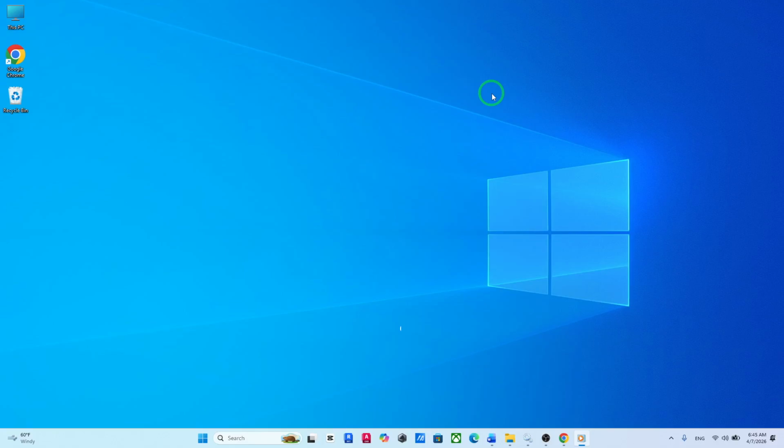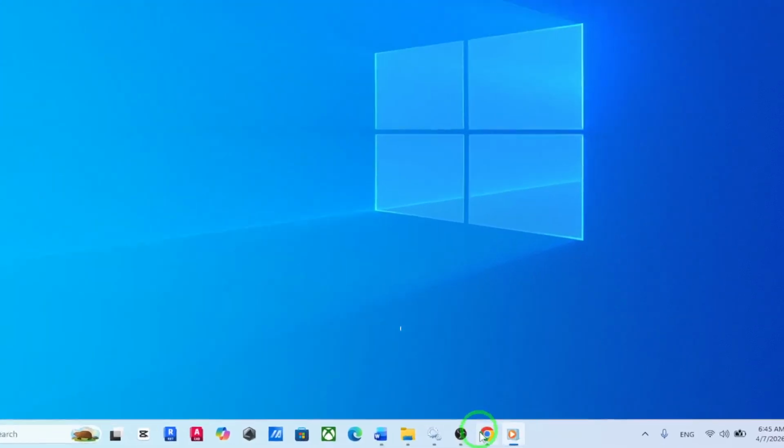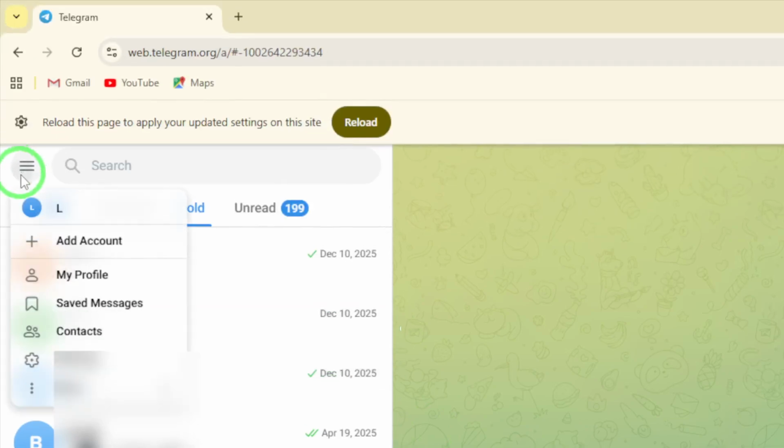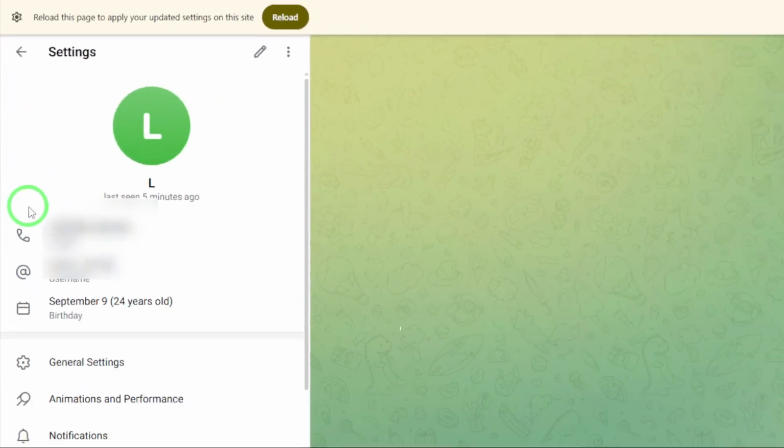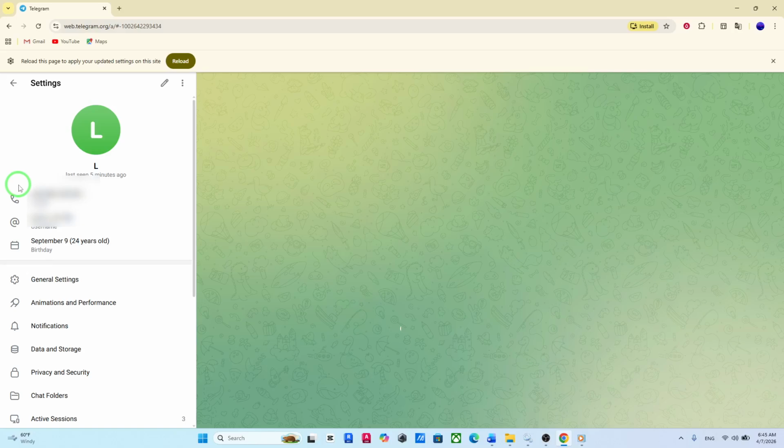First, open Telegram web on your browser. Make sure you're logged into your account so you can access your settings. Once you're in, take a look at the top left corner of your Telegram screen. You'll see three small dots right next to your profile picture and chat list. Go ahead and click on those three dots. They're your shortcut to the main menu.